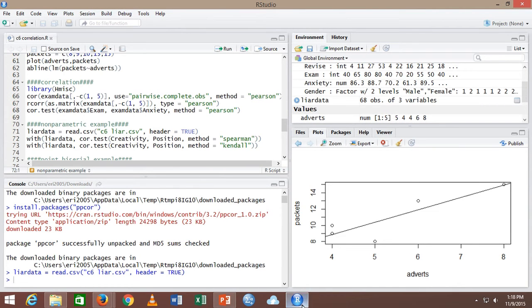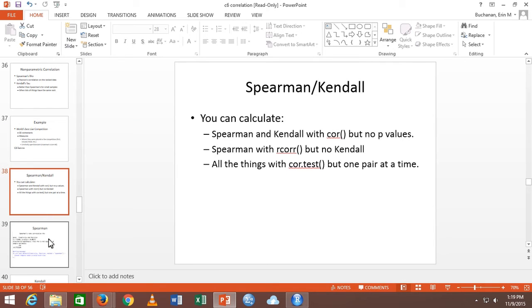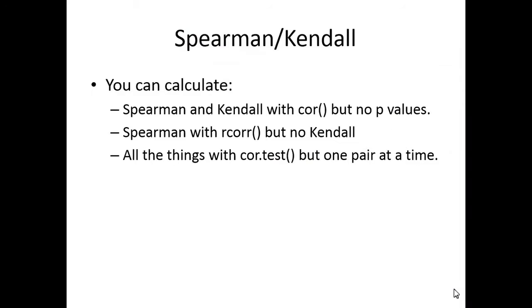So what you can do is use the method function and you change it to Spearman or Kendall, depending on which one you're interested in. So I can calculate Spearman and Kendall with the cor function, but I don't get p. And since the point of this section is to calculate statistical significance for correlations, that's not very helpful. I can get Spearman with rcorr, but no Kendall, so not helpful. And then I can do everything with cor.test, but you have to do them one at a time. So this is really why we're talking about cor.test, other than the confidence intervals thing, because that's really awesome too.